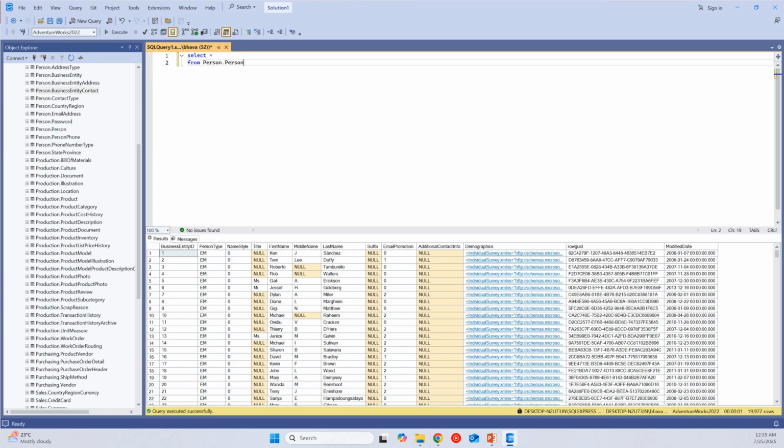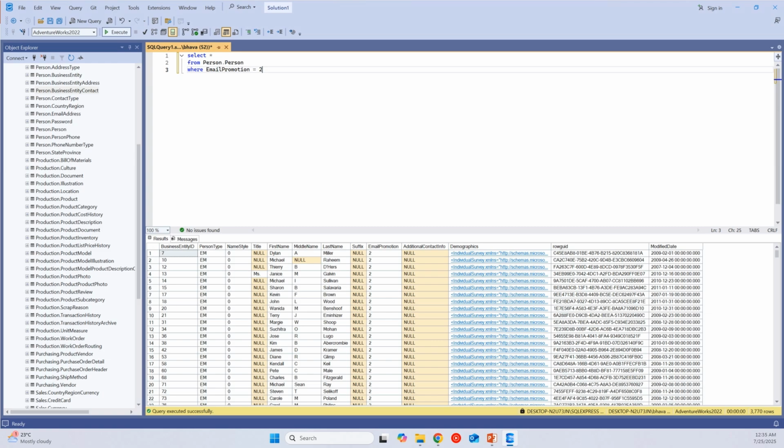The next should be the where condition. So we'll write where. Right now, this looks like a flag, email promotion is 1 or 2. So let's say whoever has email promotion as 2. So what we'll write is the column name. The column name should be the same, check the alphabets as well. So email promotion is equal to 2. That is our condition. Now let's execute this query. Now you see only those records came that have email promotion equal to 2. We can see the other records get filtered out.